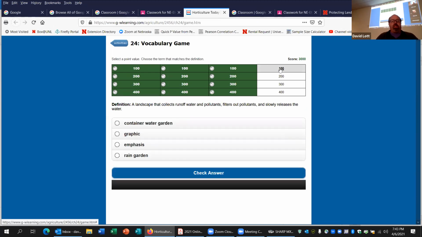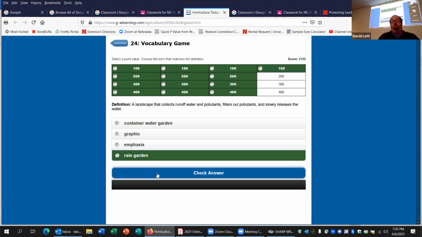Okay. A landscape that collects runoff water and pollutants, filters out pollutants, and slowly releases the water. That is your rain garden. In our case, we have a rain garden next to the extension office here in North Platte, and that is going to be able to absorb 1 inch of precipitation off of our building, off of our roof, and we'll be able to hold and drain it within 24 hours.